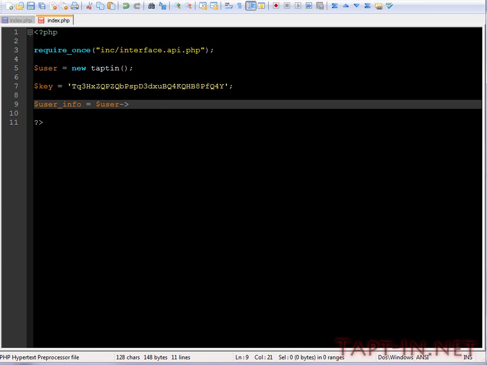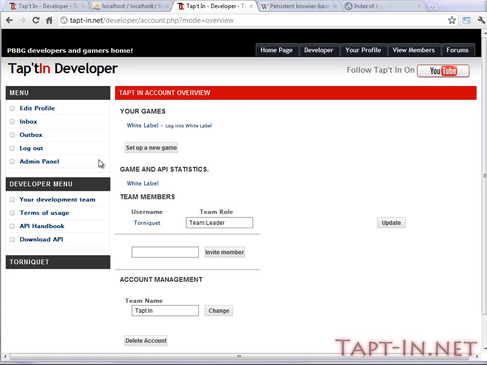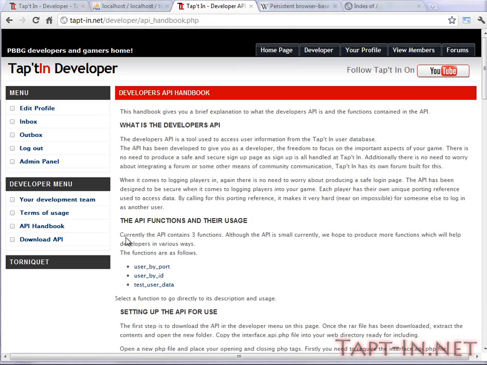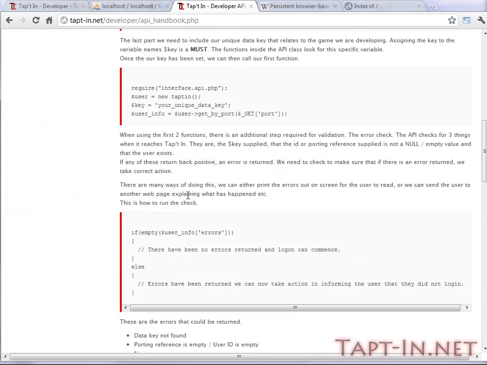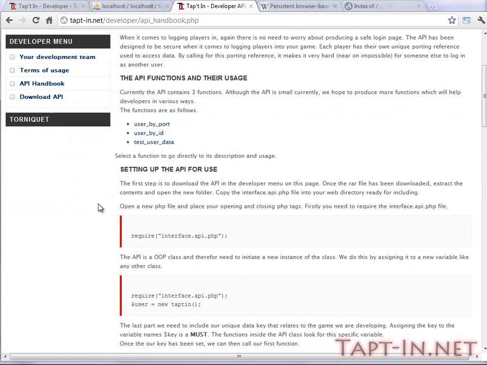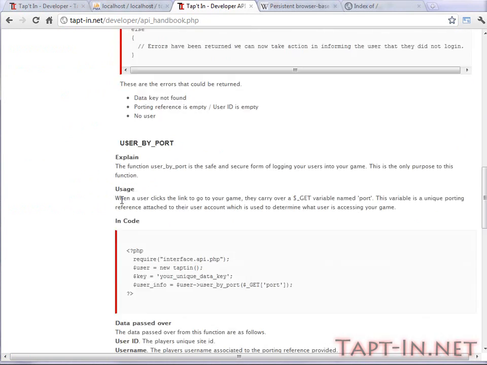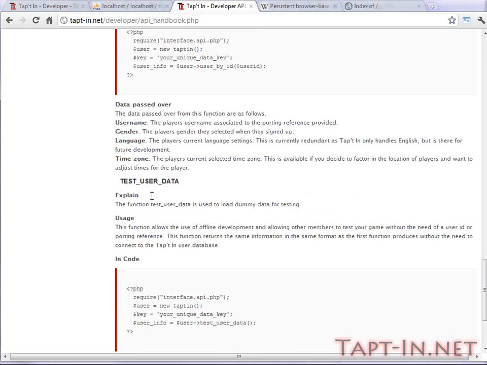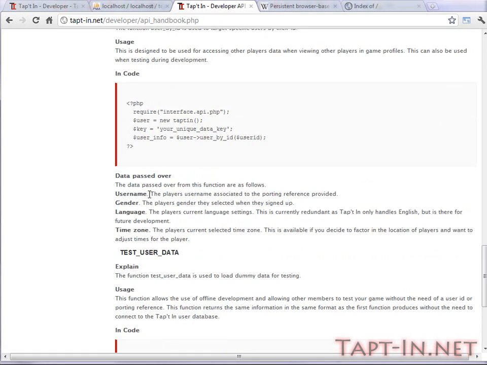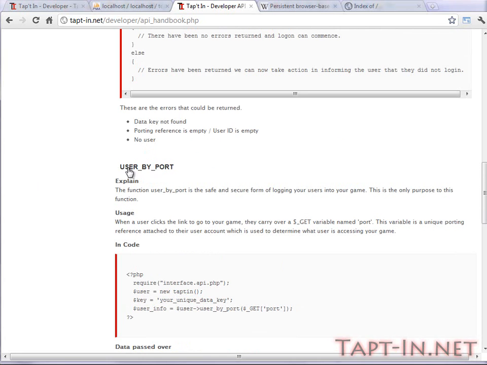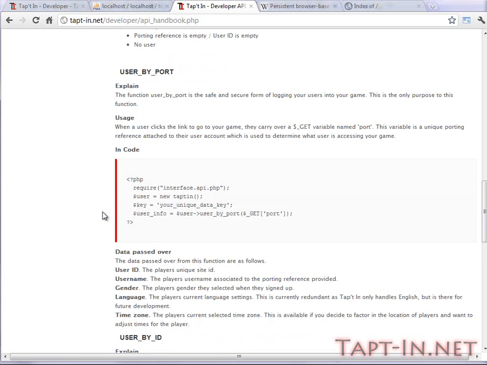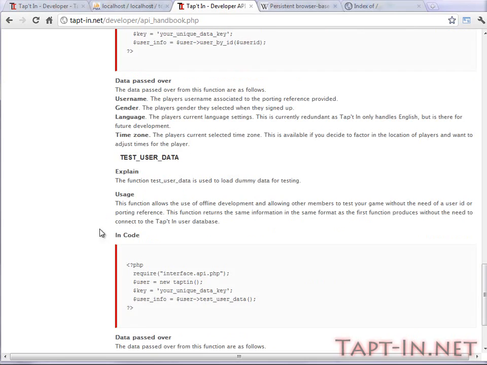And if you go back over to the website or into your handbook, it gives a brief overview of how to set up the API, and then it gives you a quick explanation and reasons for using each of the current functions within the API itself. Now the one we're looking at is user by port. This is using the porting reference. There is also user by ID and test user data.